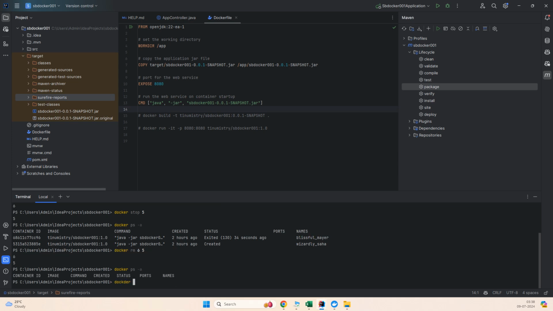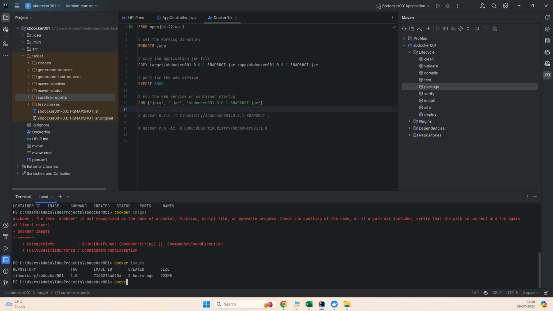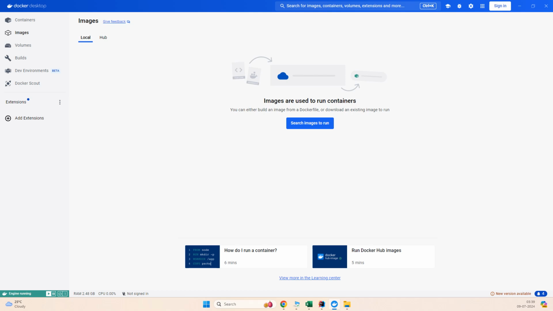Okay, and now if you see docker images, there is one image and you can remove this image using this number, and here the image ID is starting with 7. So you don't need to put all the letters, you can just put the first one. But if there are two images which start with 7, then you'll have to put characters until you find a unique prefix. Alright, and if I go here, there is no image currently.